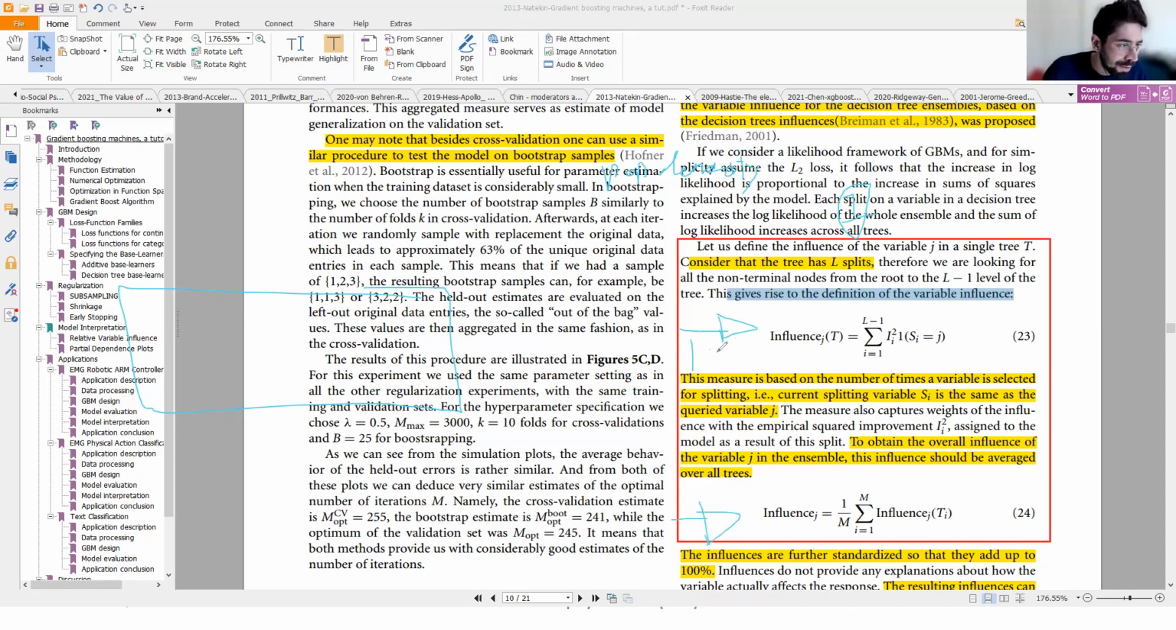So if a variable is used twice in the same tree for splitting, and the empirical improvement, let's say, I'm giving a random number here, is 0.5 the first time and 0.6 the second time, then we sum this, and it gives us 1.1 as the empirical square improvement due to this variable in this tree. And then we average this over all trees in our ensemble. Maybe that makes more sense this way. Okay, then we get the influence for every variable. Yes, that's how we get the influence for every variable.